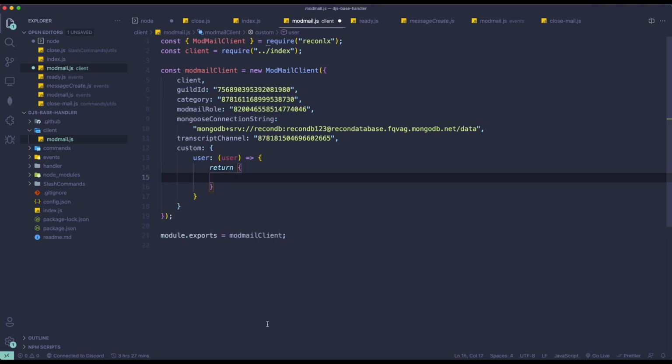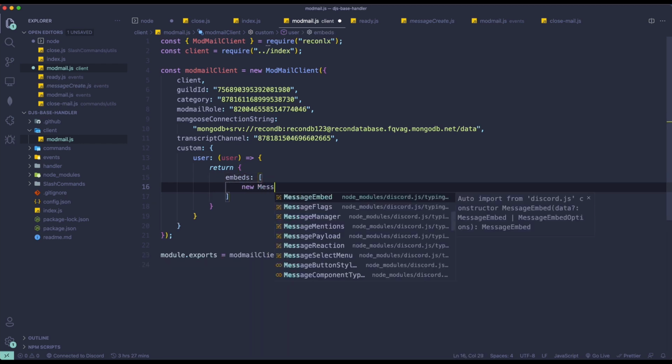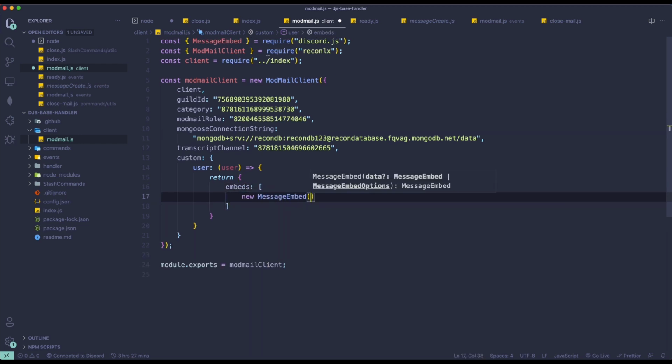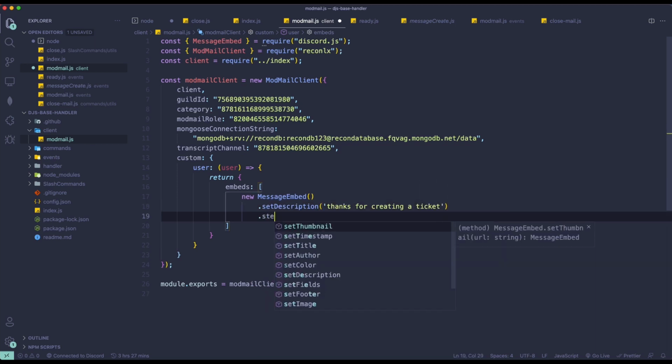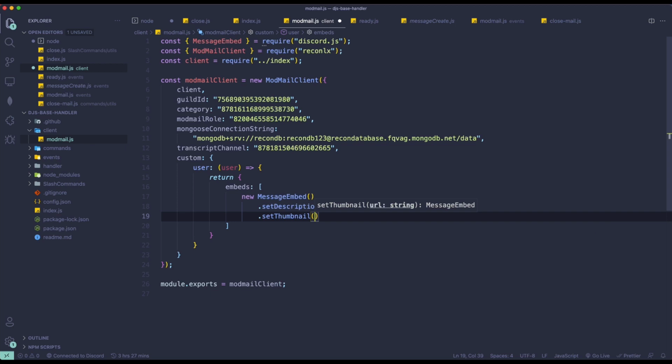So this is basically the same with the .send function. So in here you can see embeds. Okay, so we're gonna do a new message embed. Alright, so if you don't know what I'm doing, just stick to the normal one. It's gonna be way easier for you. So we can just do set description. Thanks for creating a ticket. And you can just set a thumbnail to user.displayAvatarURL. Alright, you can just do that.